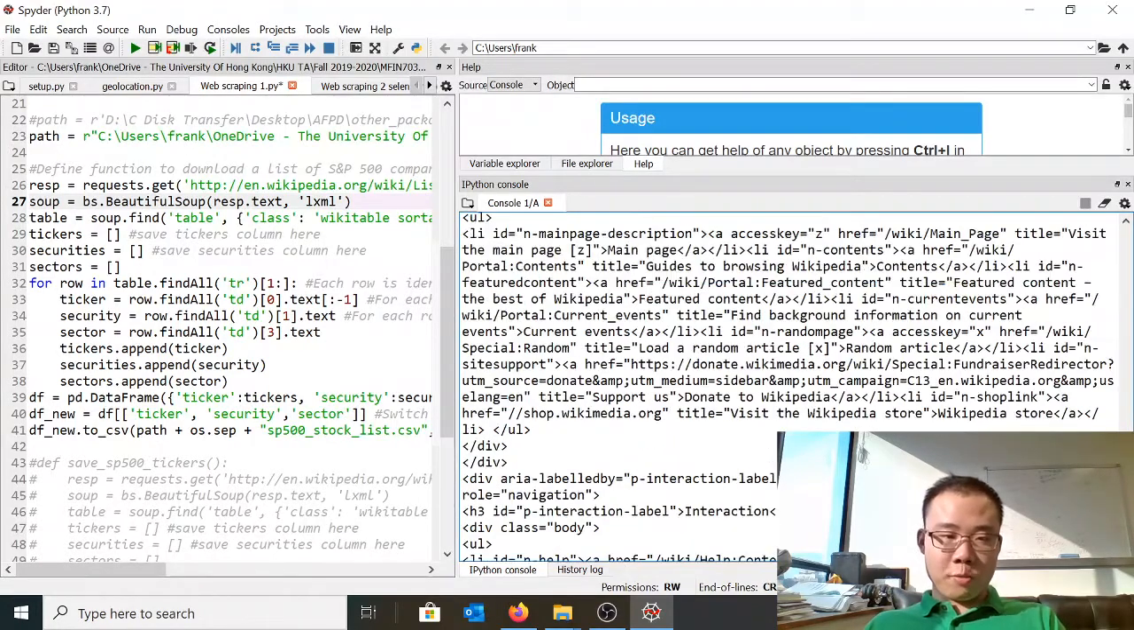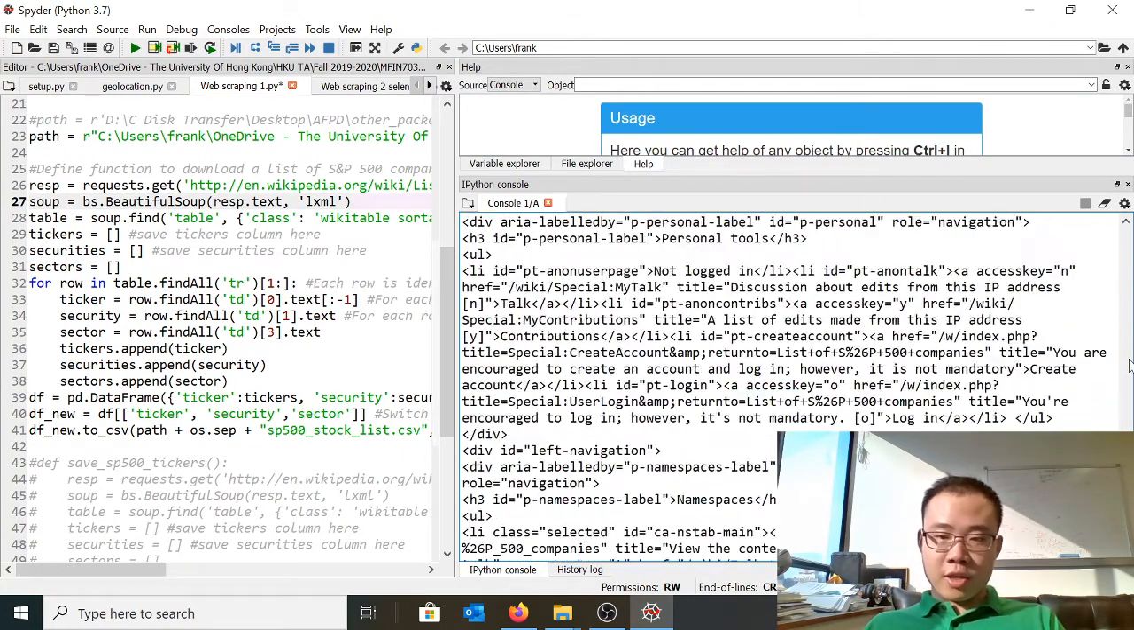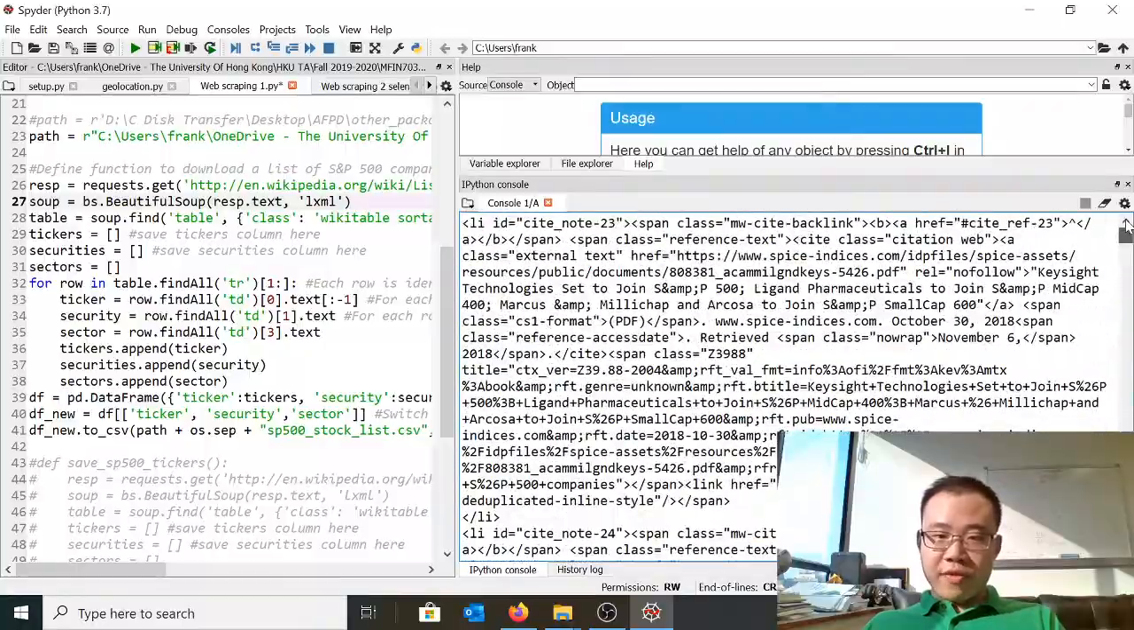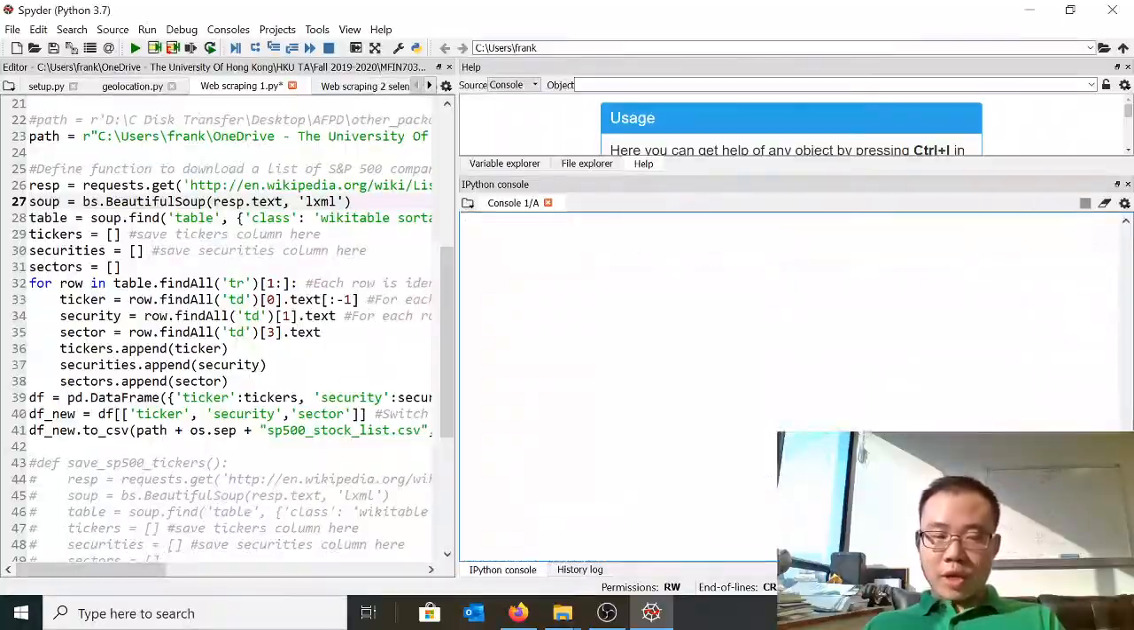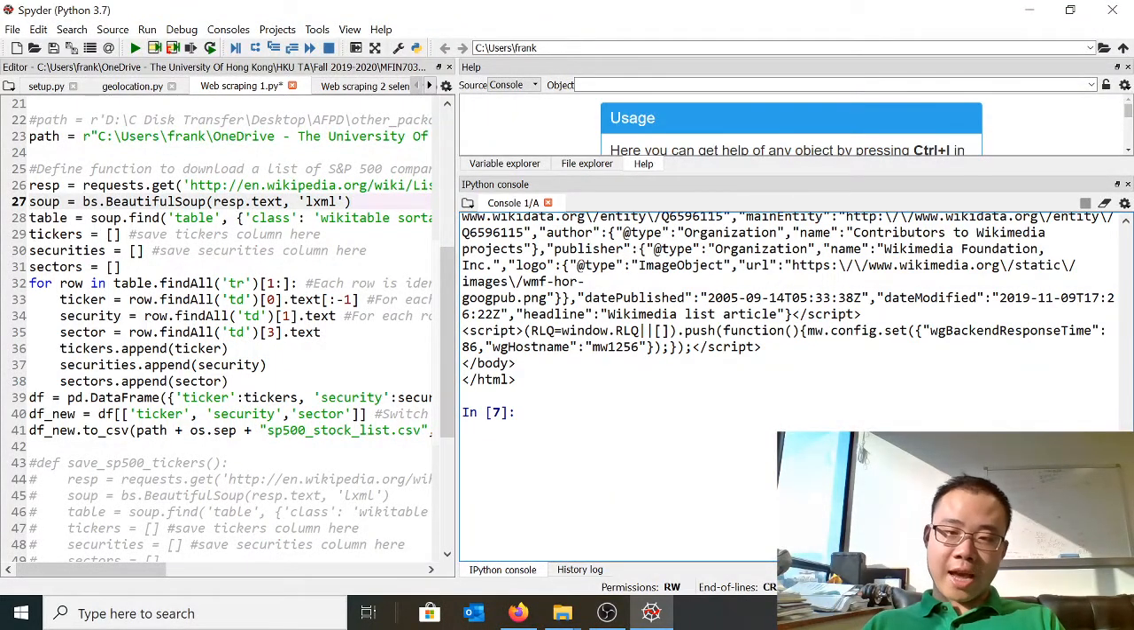What is the difference between the soup and the response text? For the previous one, you see a lot of \n, and everything is enclosed in single quotes. It's a part of a string. Here it is not a part of a string. It's an HTML file. So you can see that the \n sign has been interpreted into a line change, so the line has been changed in the soup.